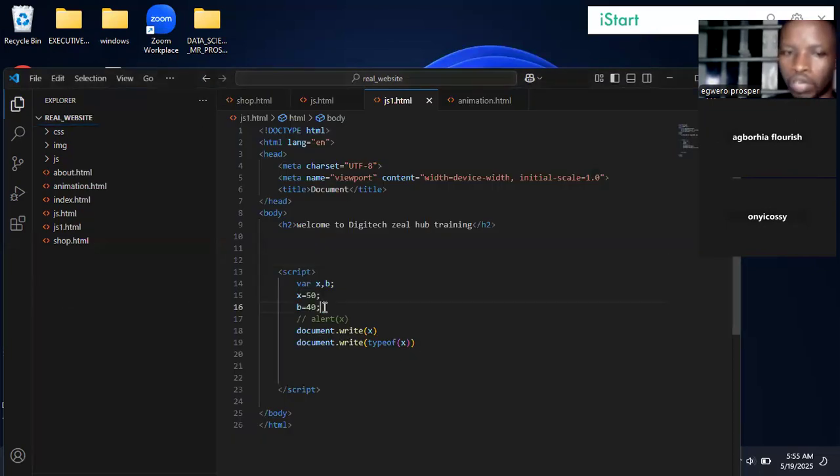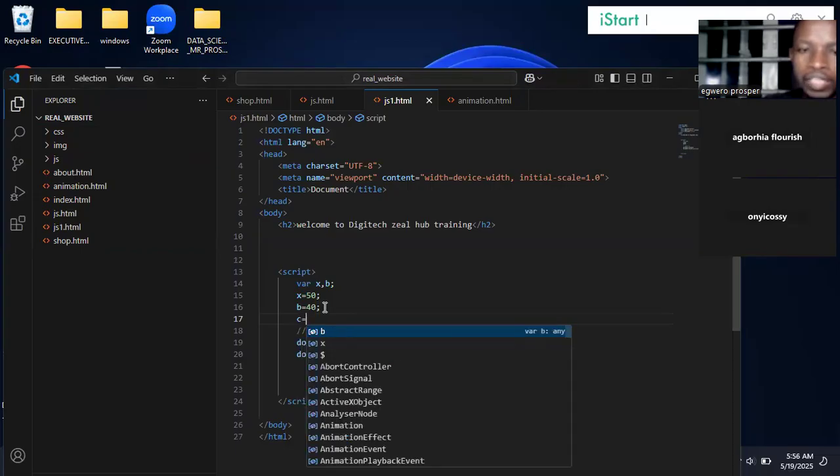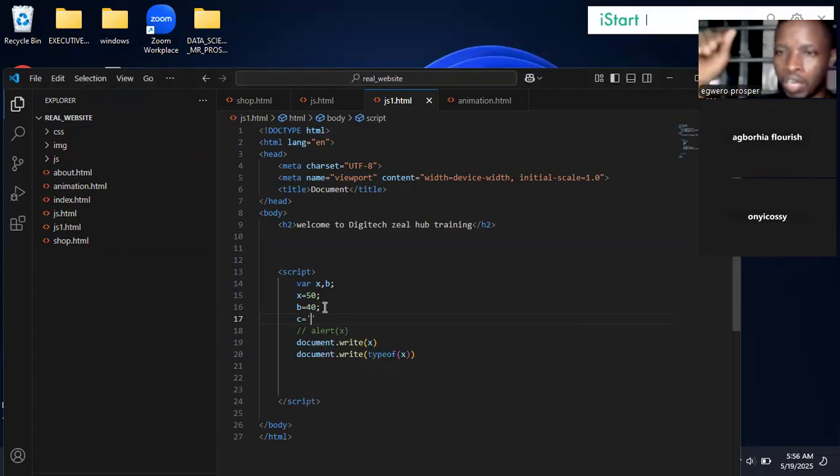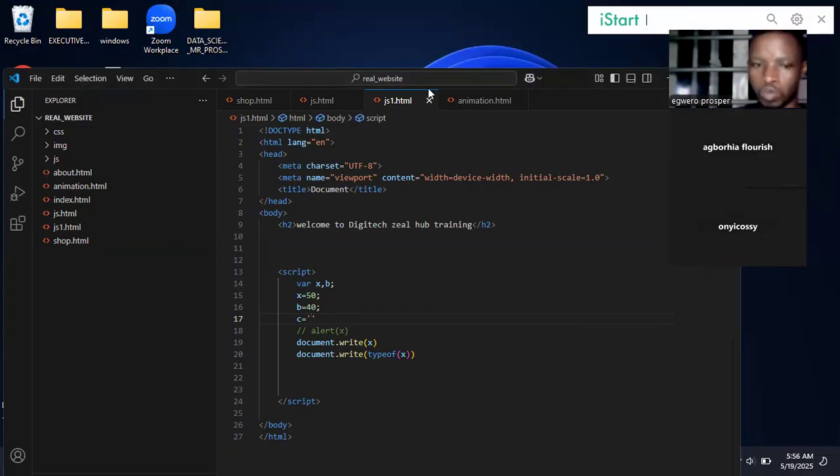Now, I want to create another variable, let's say C, and C is to store my name. My name is a text. Because it is a text in JavaScript, you must put it in quotes, either single quotes or double quotes. So now I'll type Prosper.